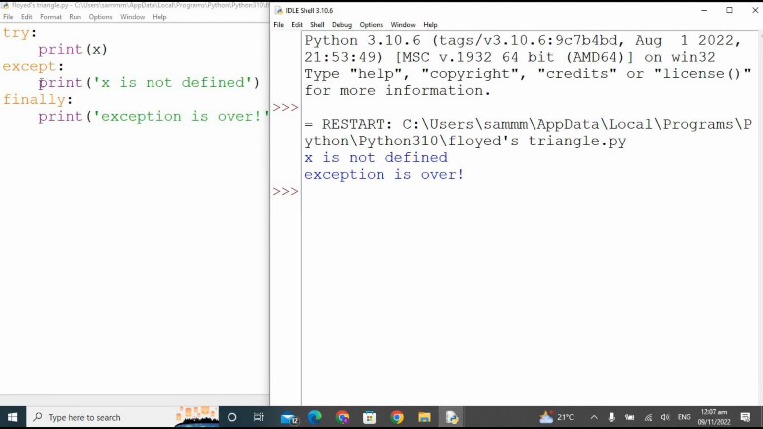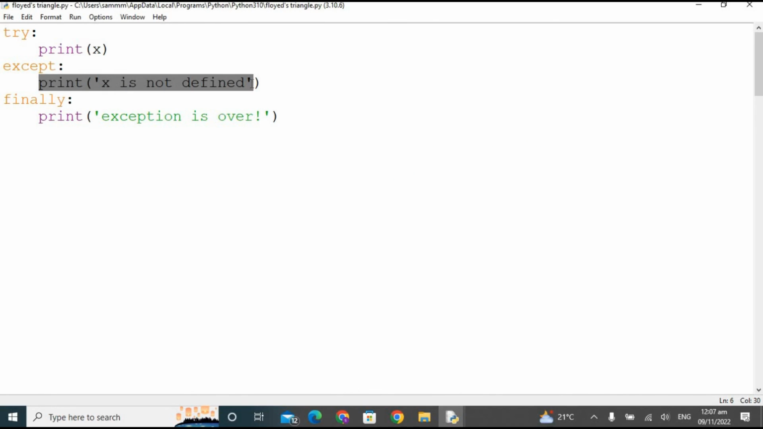So it has actually raised this exception and then it has printed exception is over. So this is how we can use the finally keyword. No matter whether the exception is raised or not, the finally block will be executed.